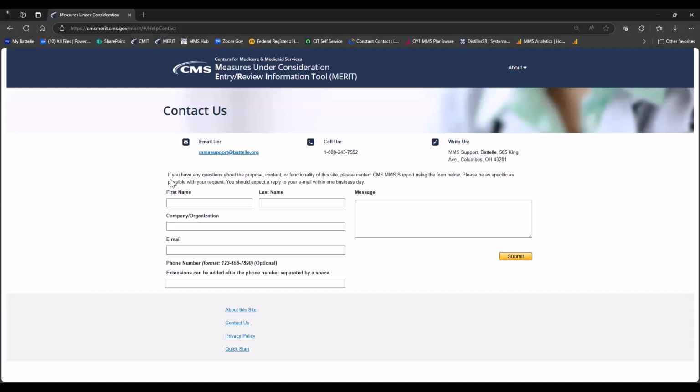You can also fill out this form right here if you'd like. Just fill out your first and last name, company, organization, email, and a message, and we'll get back with you. We do also offer a phone number. I do just want to mention that you will not get a live agent. That'll take you to a voicemail. So again, the best way is going to be that mmssupport@patel.org email, and we'll get back to you as soon as we can.